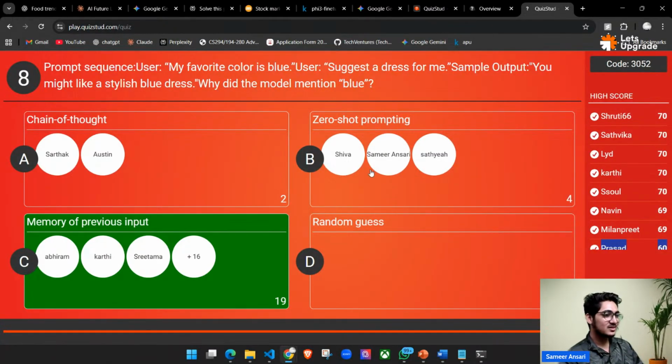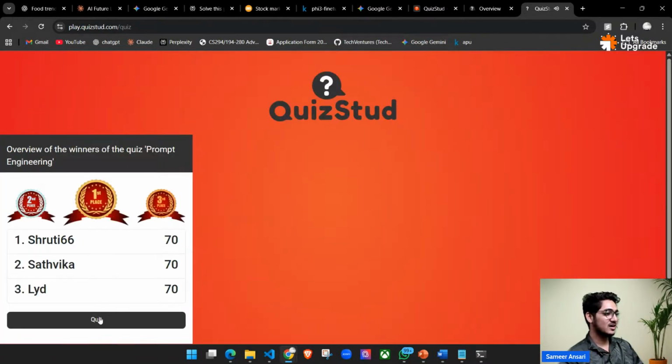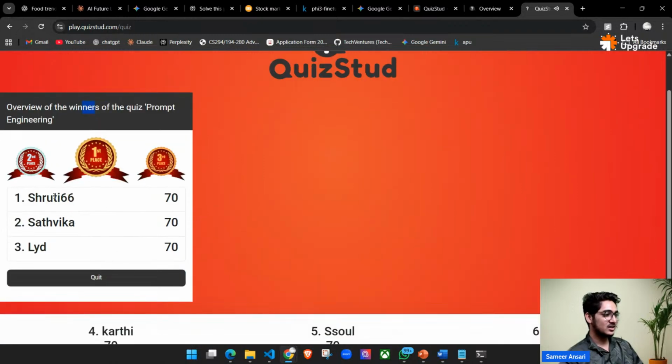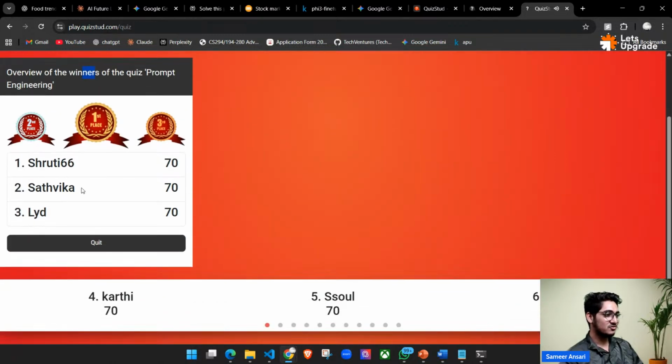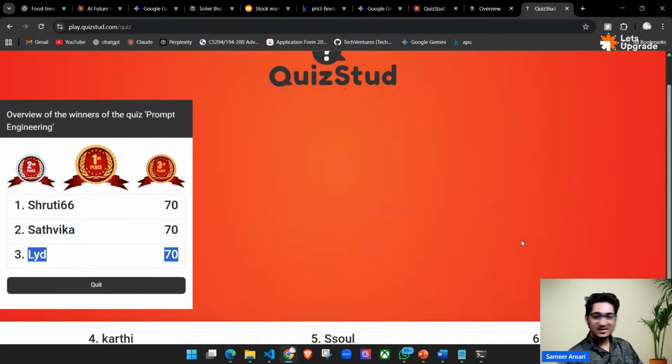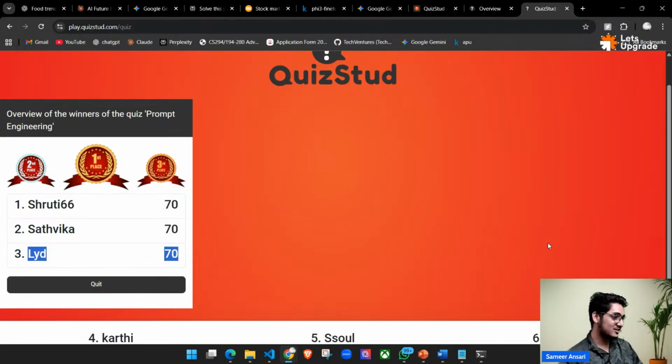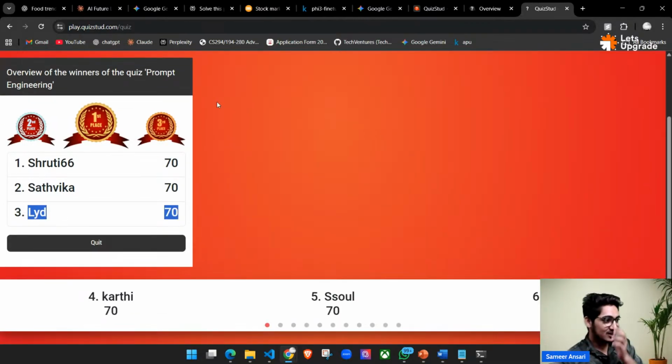Let's see. The final thing: Kriti is the highest, followed by Satvika. The third position is LYD, followed by beautiful people like Karthi, Soul, Naveen. Okay, Karthi is assured. Karthi, you were assured. Nice, nice, nice. Thank you, guys, thank you for doing this activity. It was very fun.